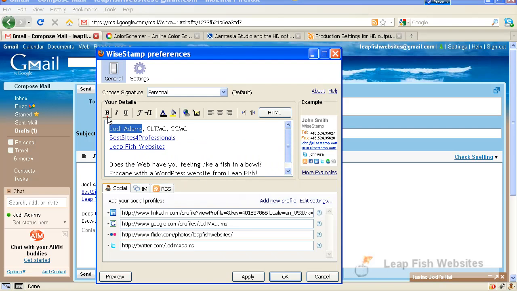Okay, so here's bold, italics, there's all kinds of fonts in here. There's a font style, font size, color, background color, text color, image, center, pretty much anything that you could think of is in here.